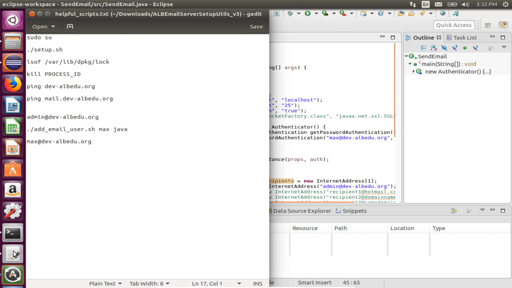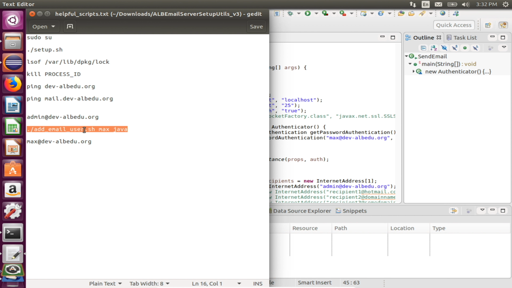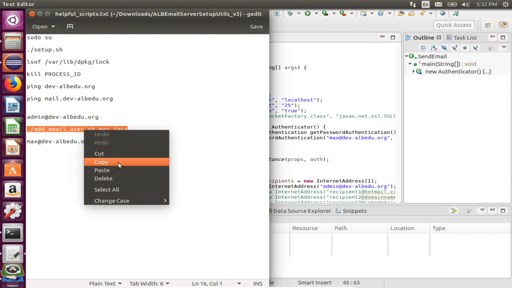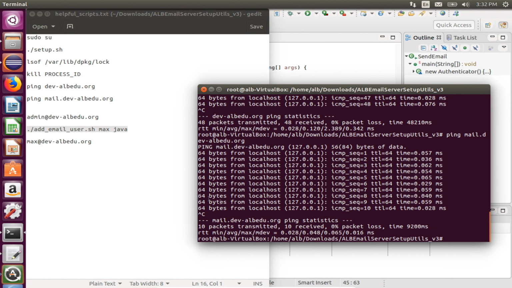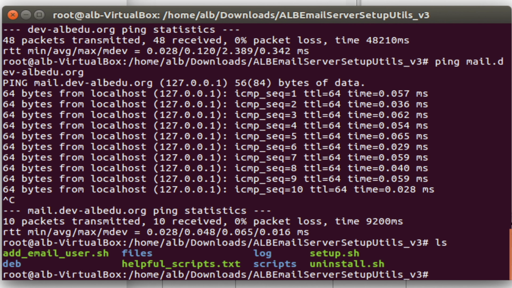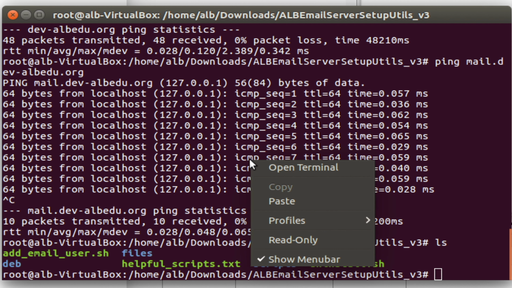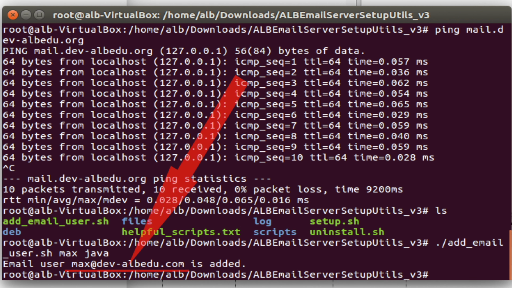Alright, one last thing. If you want to add more users, you can use this command. Copy it. Alright, we're going to run this script to add a user, just for your info. Paste it, enter. Alright, this email address is added.